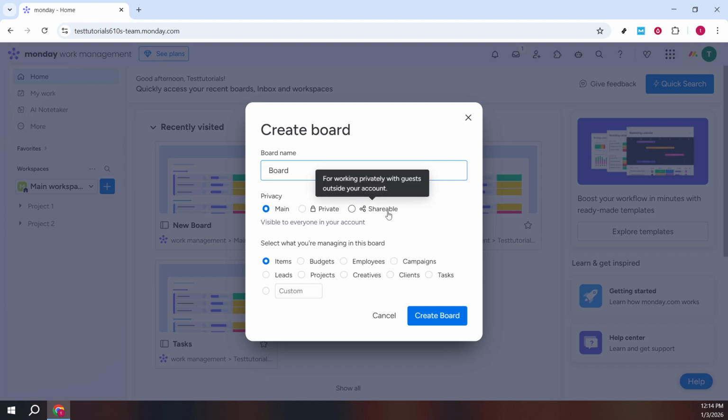You'll also be prompted to select what you're managing on this board. This helps Monday suggest a helpful starting structure. Once you're ready, click Create Board.